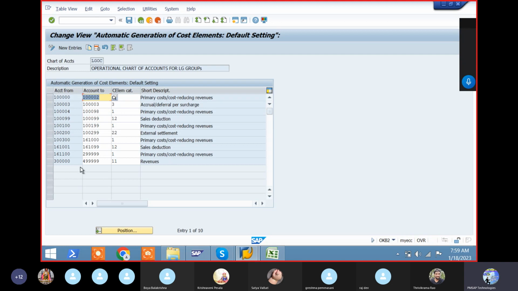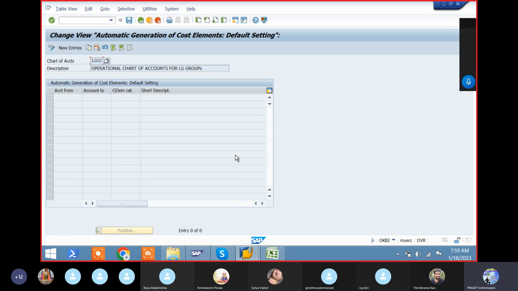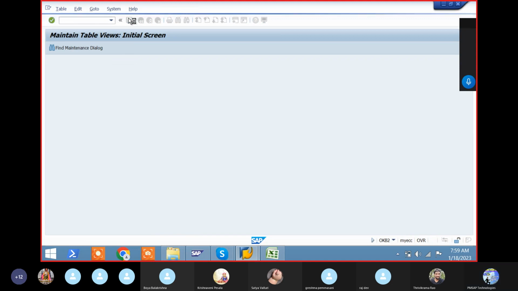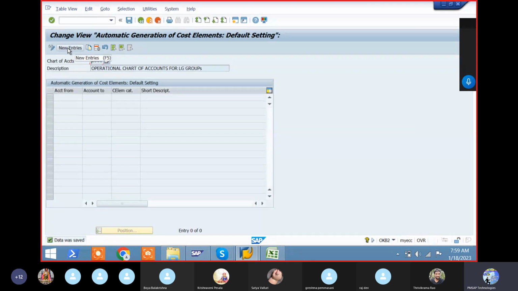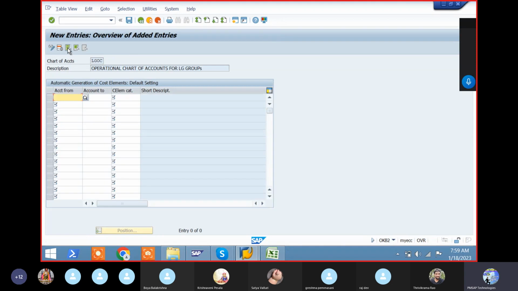These elements have already been created, right? Delete all. First we have to delete this combination. Delete the existing combination. Save. Next we have to maintain the templates for secondary cost elements, right?